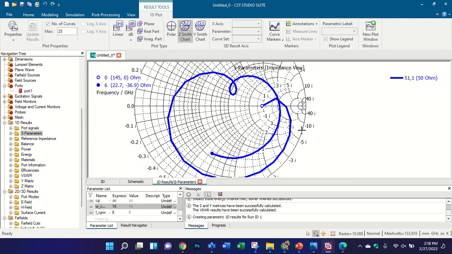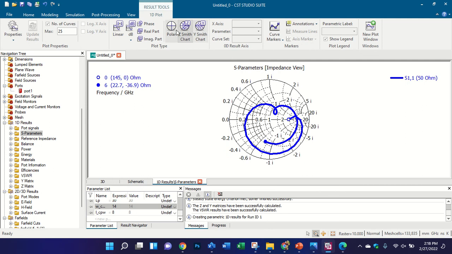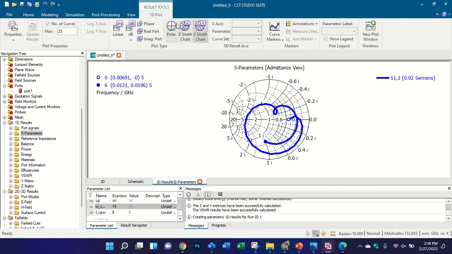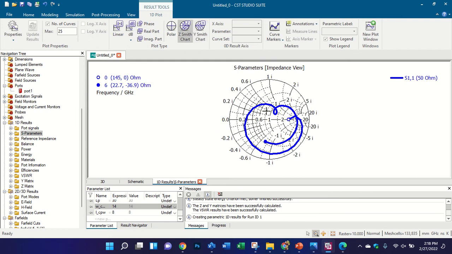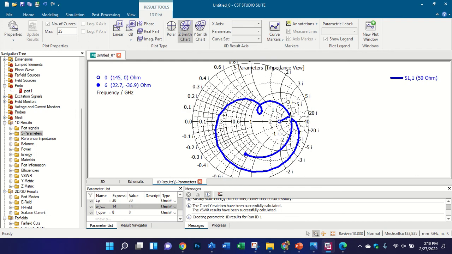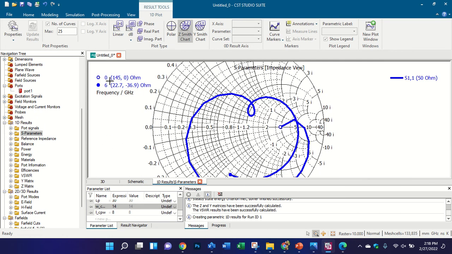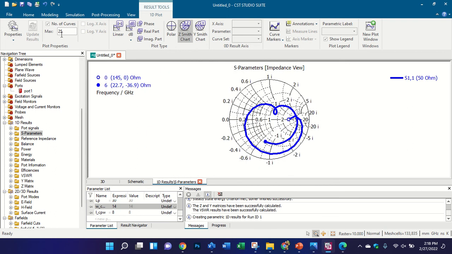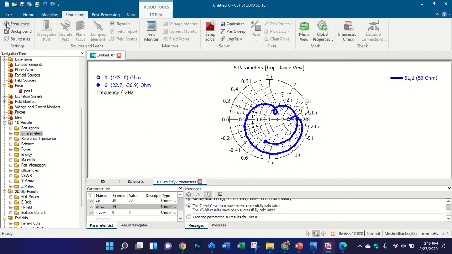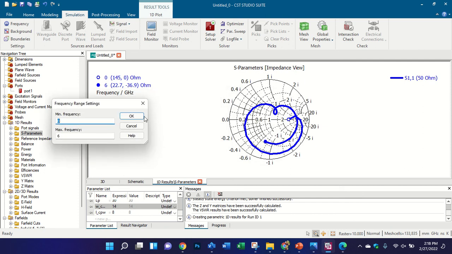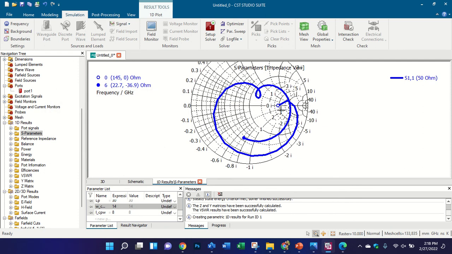Okay, wait a minute. We have two types of charts. One is the Smith chart, and the other one is the rectangular plot. Okay, they are just a mirror of each other. So we have a dual band antenna, and you can see here the starting point. This is 0, and our frequency range is from 0 to 6 gigahertz. So it means your Smith chart starts from 0 gigahertz, here, and it ends at this point, that is the 6 gigahertz frequency band.